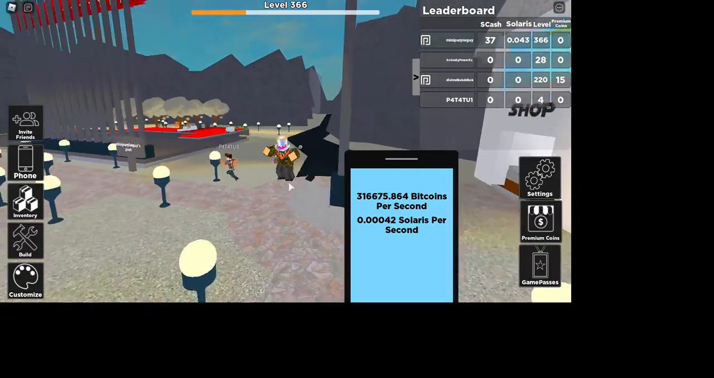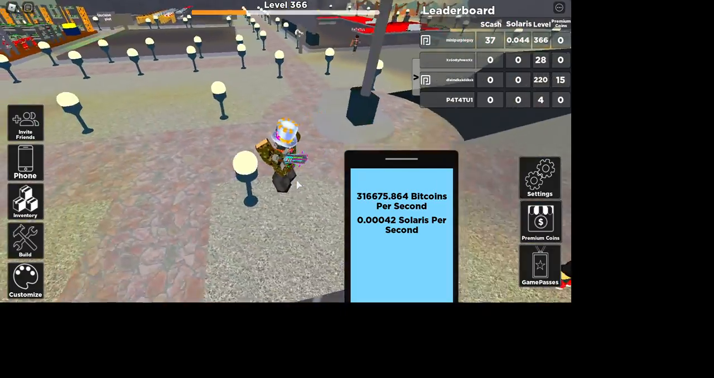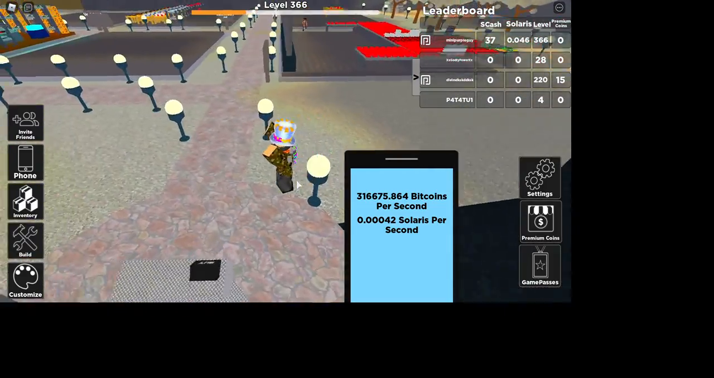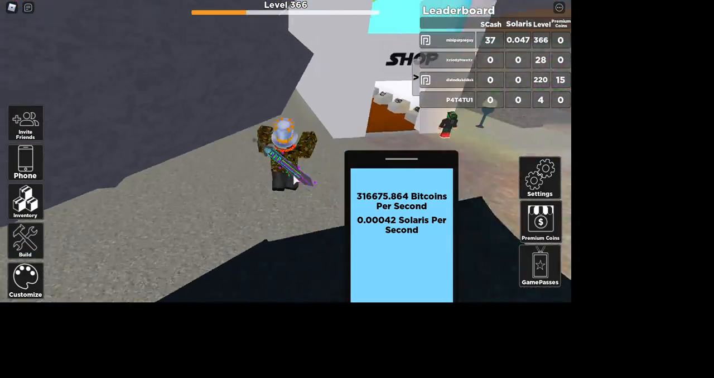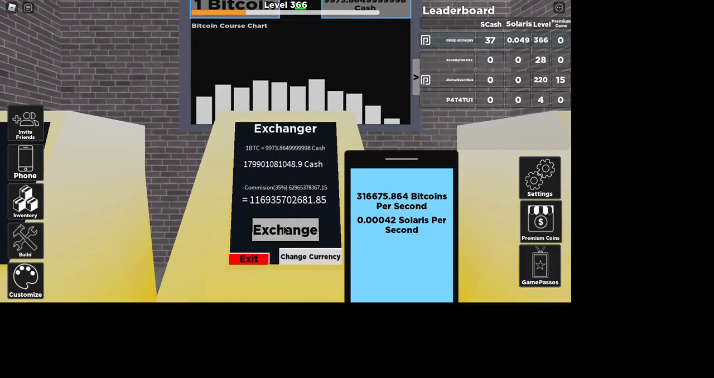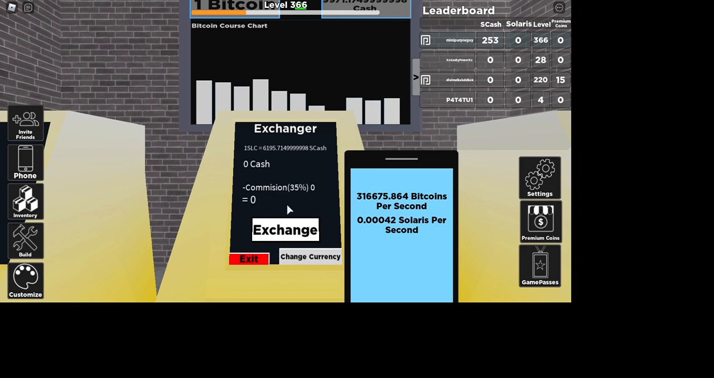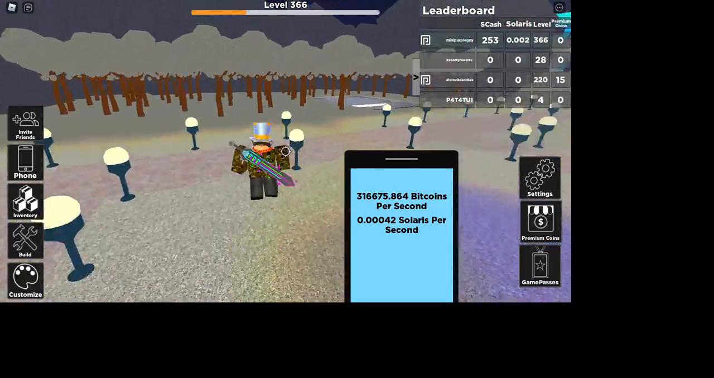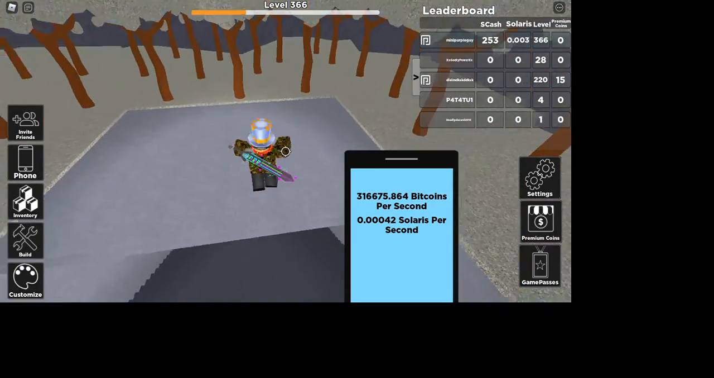316,000 Bitcoin per second. And then 0.00042 Solaris per second. Now let's see how much Solaris I can get, but like scash. But look at that, 120 billion. It's so little time. So now this, I can just take that and then go. Whee! I'm just gonna go right over here to the store.